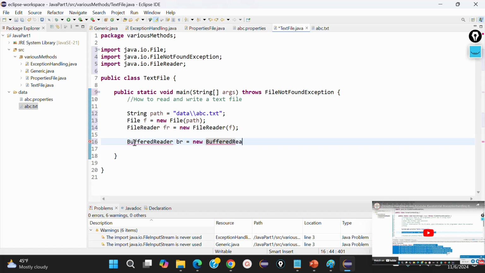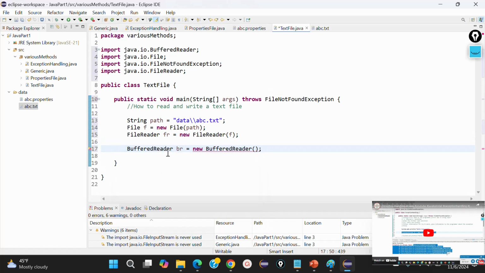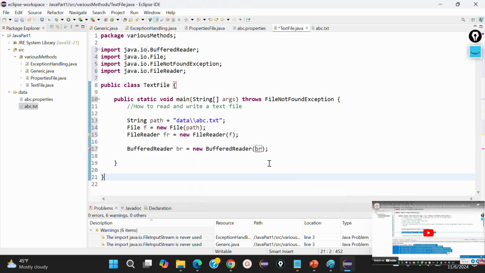Then parenthesis and the semicolon. Again, if we hover over here, it gives us the option for the BufferedReader import, and it is imported here. Then when I hover over here, it is asking me for the argument for the reader. This reader is the file reader, because we have given all the file path information to this file reader. It should be fr, right?